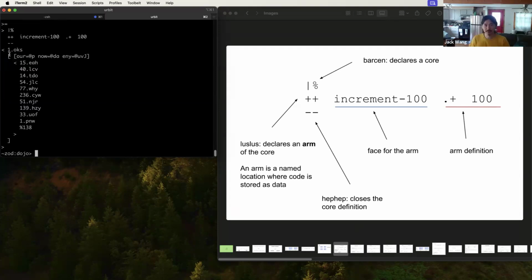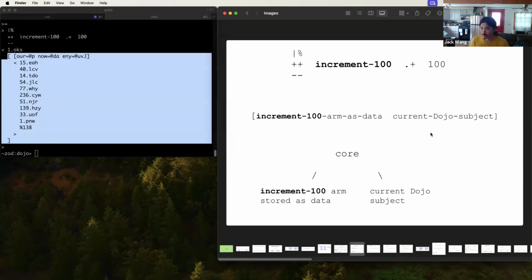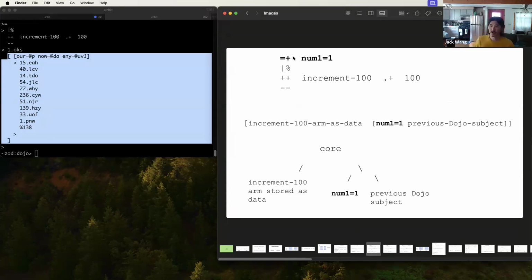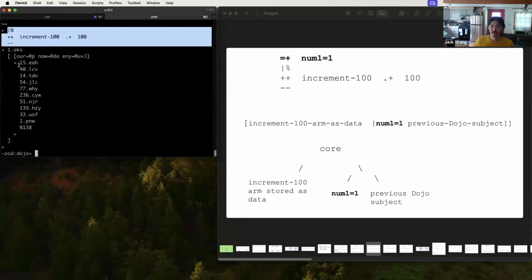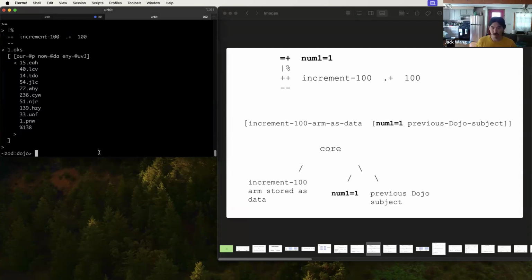So let's prove that this is indeed the dojo subject right here. So what can we do? We can pin something to the head of the subject right before running this code, and then we can see that it will show up inside of this output of the core, okay? So recall that the tis less rune pins something to the head of the subject, and then it computes the rest of the hoon in that new subject, okay? So here we're just saying let's pin num1 equals 1 to the head, and then let's create our core.